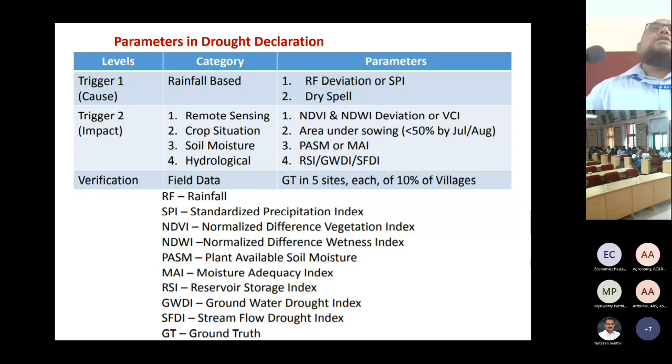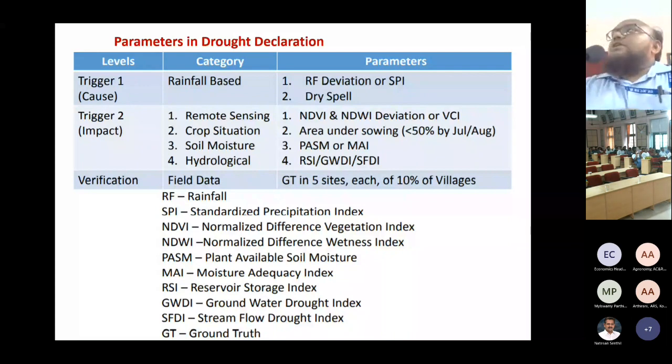So they have further modified the manual, and they say that at the initial stages rainfall based triggers are there, and the second stage, which is trigger 2, wherein we use remote sensing based indices, then crop situation, soil moisture, and hydrological conditions. So these things are considered for drought declaration. How they are considered is in the slides I have shown you here. Due to paucity of time, I'll just tell you a little faster. You can go through the slides in the later stages.